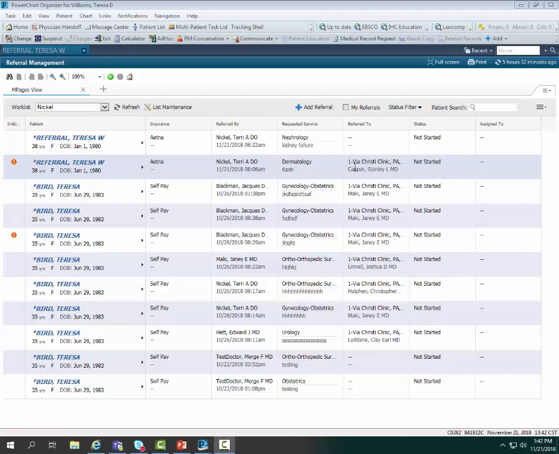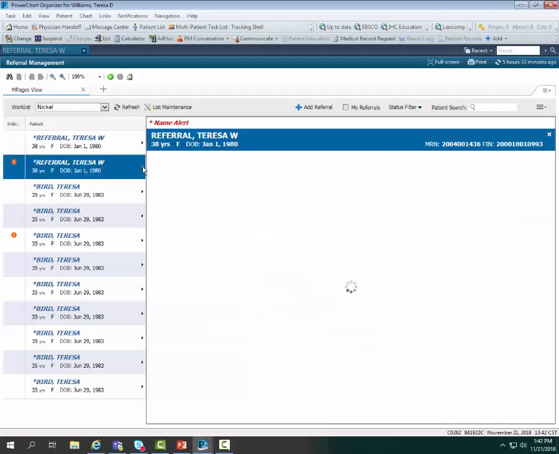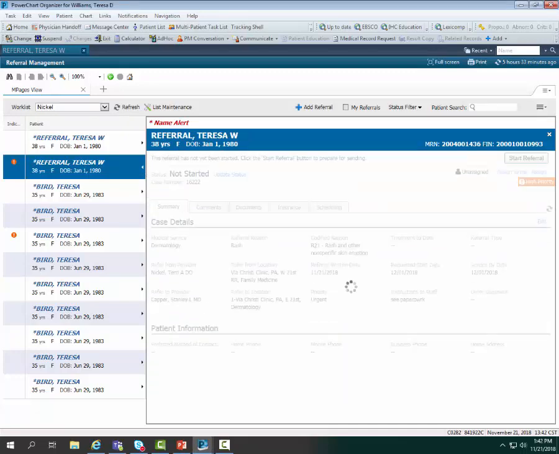Remember that a 1 means that this is a tier 1, a Via Christi Clinic provider that they're being referred to. At this point, if I want to open the chart, I can click on the patient's name, but what I'm going to do is open the referral. So I'm going to click on this little arrow, and then it's opened.